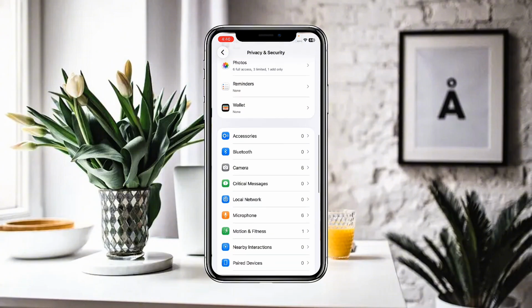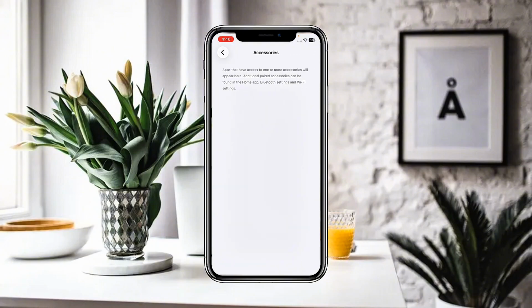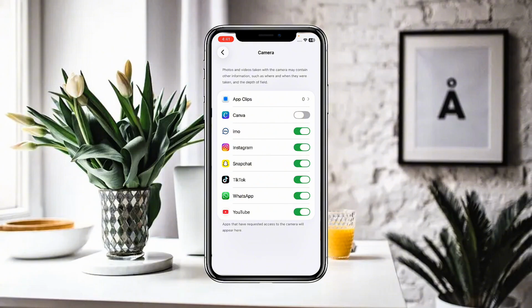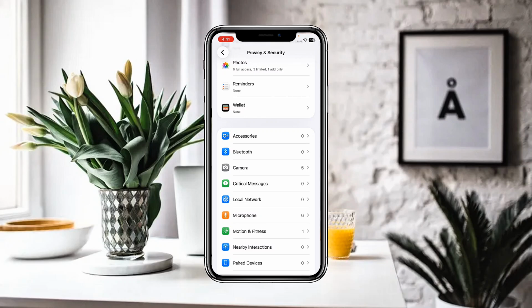Here you have to check your accessories, which means whether any of the accessories are being tracked by Apple. You have to click on Accessories and check whether your iPhone access is available to any of the apps or not. You can also check your camera, and which of the apps have been provided camera access. You can click on that app, and if you want to turn off the access, you can simply turn off that app's camera access, and after that you can go back and move to the next settings.